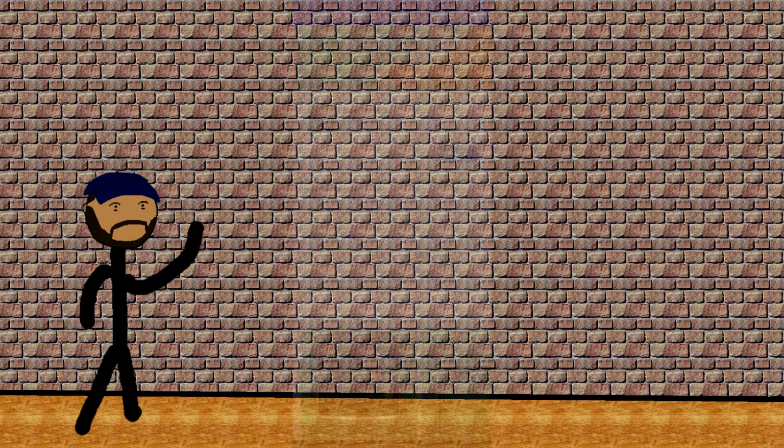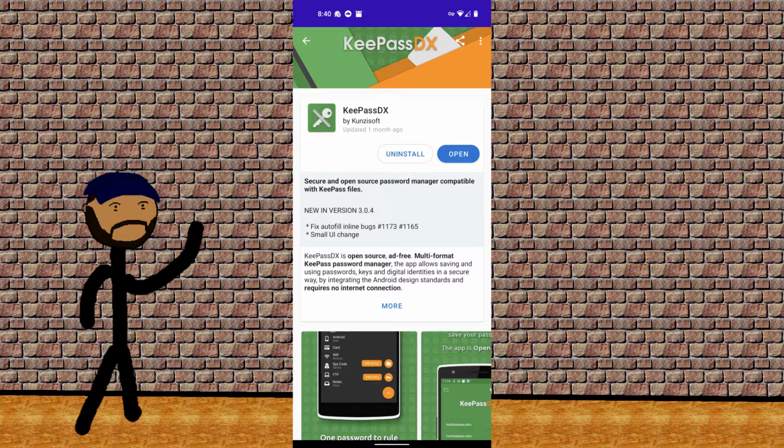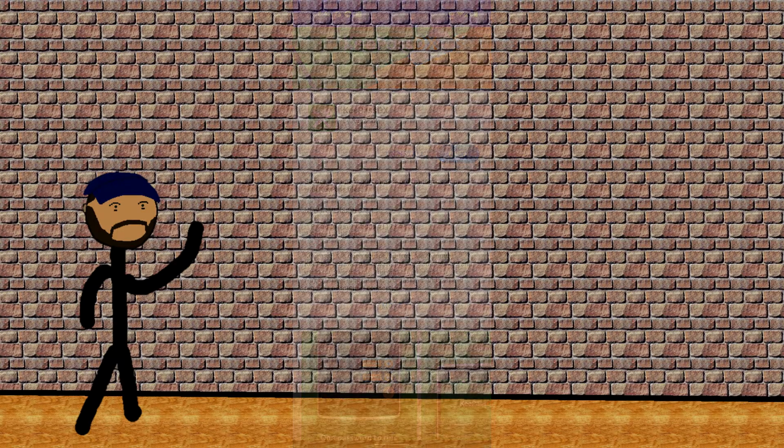And then there's KeePass DX. I wrote about KeePass nearly a year ago now, but it's my favorite password manager by far, and the mobile client is perfect for keeping your passwords secure on a handheld device.